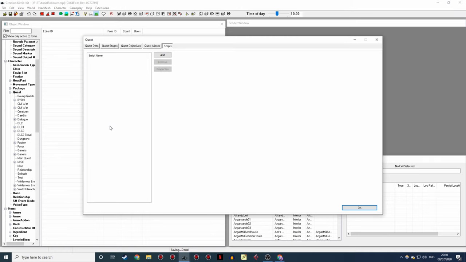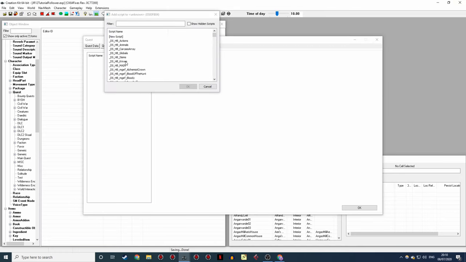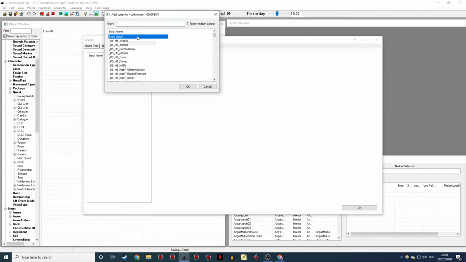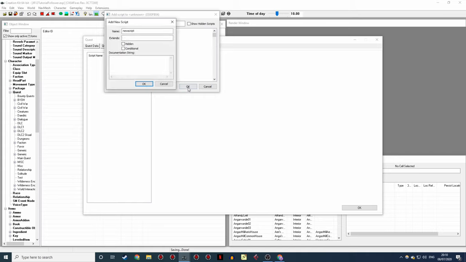So what you're going to have to do is click on Add to add a new script here. Now, it's going to take a little moment to load. Here we are, and we have a list of all the scripts that are currently in the game. You can attach one of those if you wanted, but we don't want to do that. We want to create a new script. So click on this new script button here and press OK.